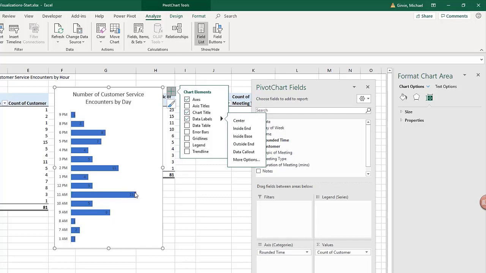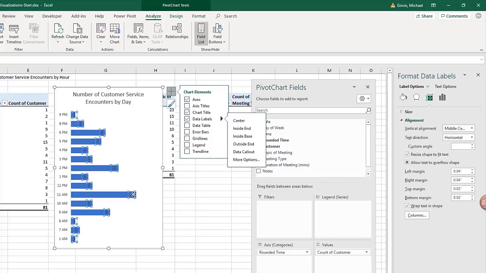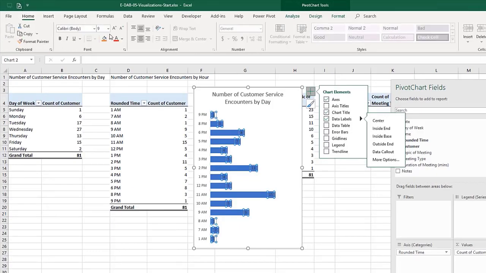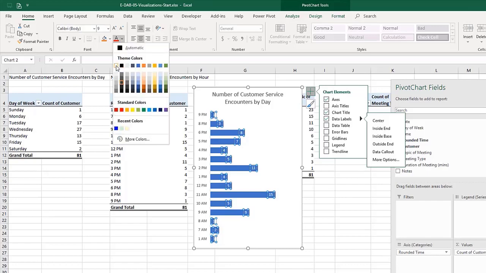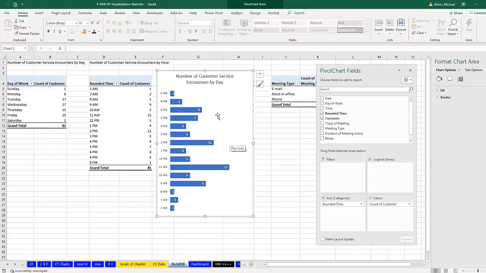Now we will select the data labels, click once, home ribbon tab. I'm going to choose white font. And there we have our count of number of customer service encounters by day. Actually, this isn't by day. I clicked on the wrong cell.